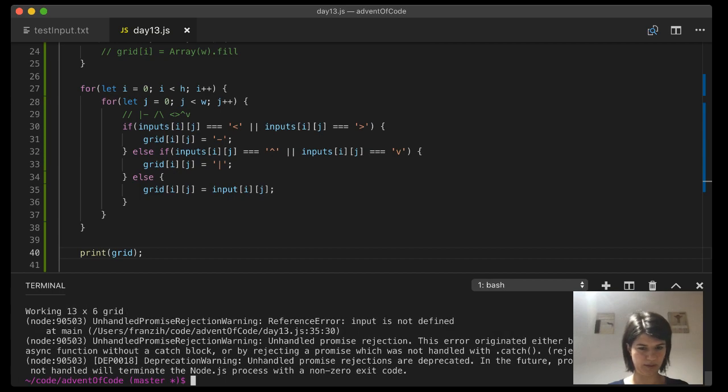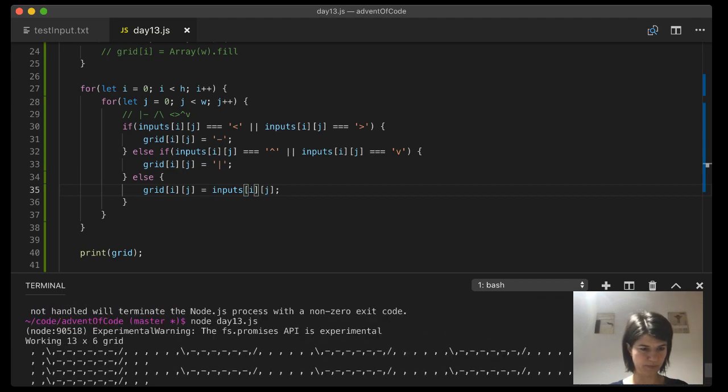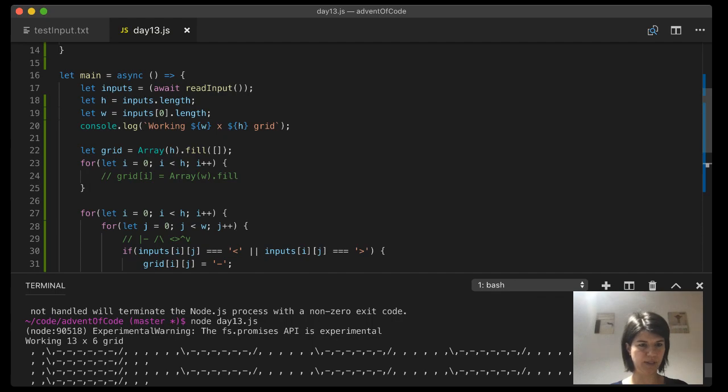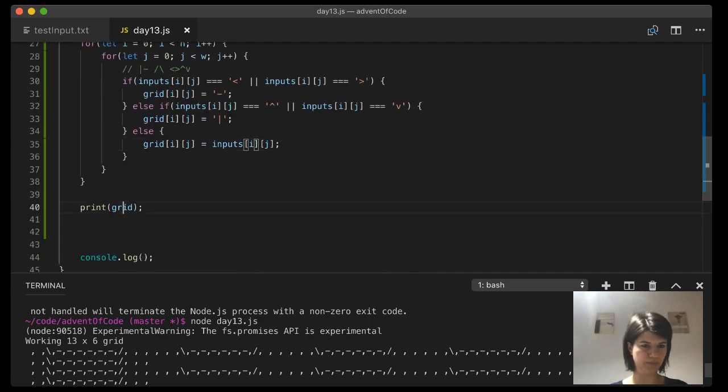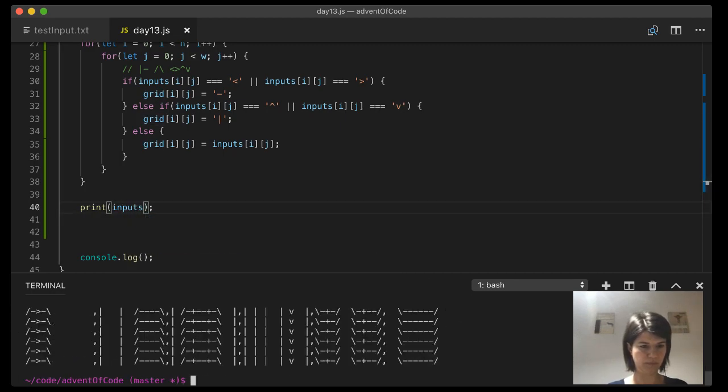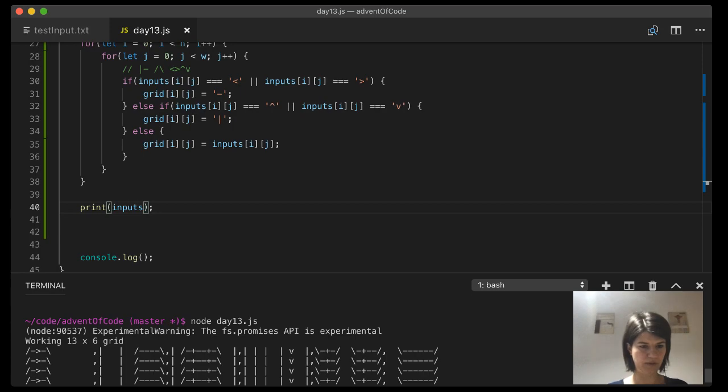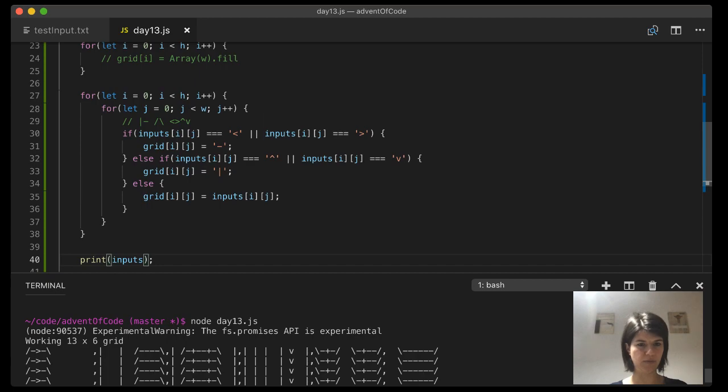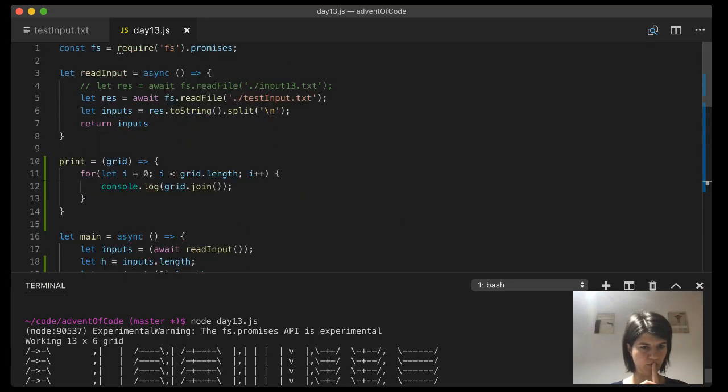Okay, and why does it not print nicely? Why is it always the same thing? So we're taking these inputs. Okay, inputs is a set of rows. Oh, because inputs. Let's do this. Oh, grid.join. Duh, I'm taking the whole grid. Why did nobody say anything? Because it was off screen. Okay.